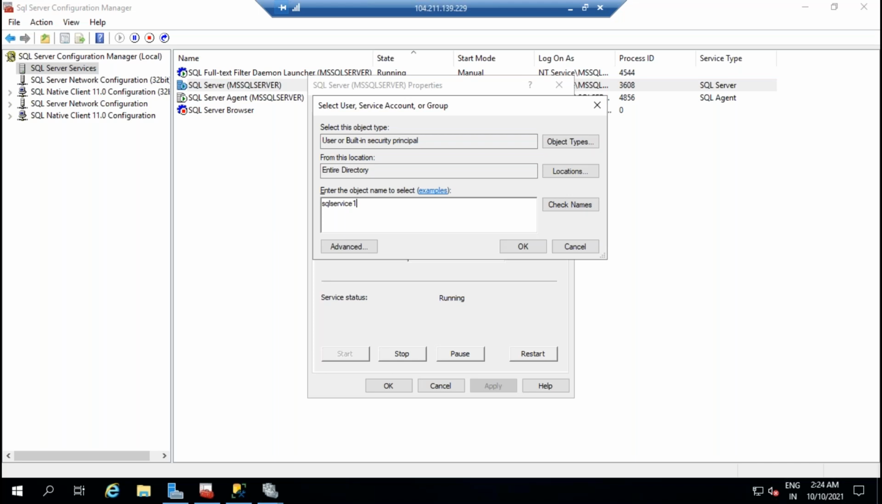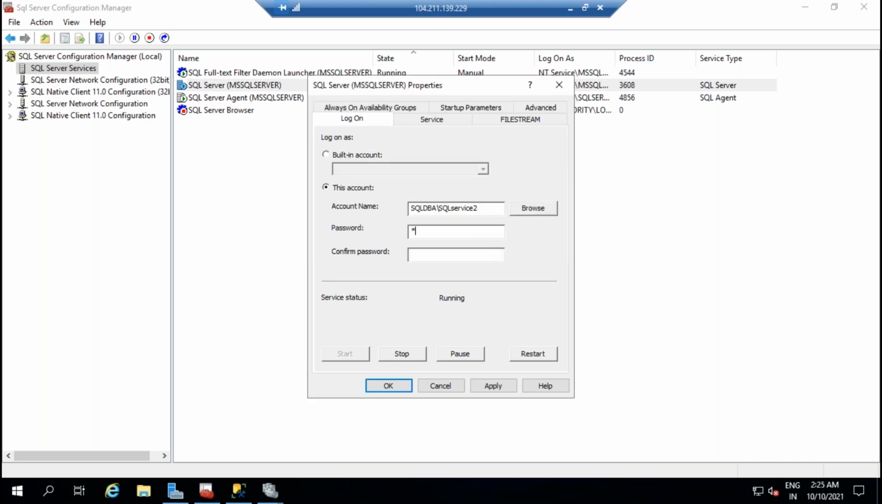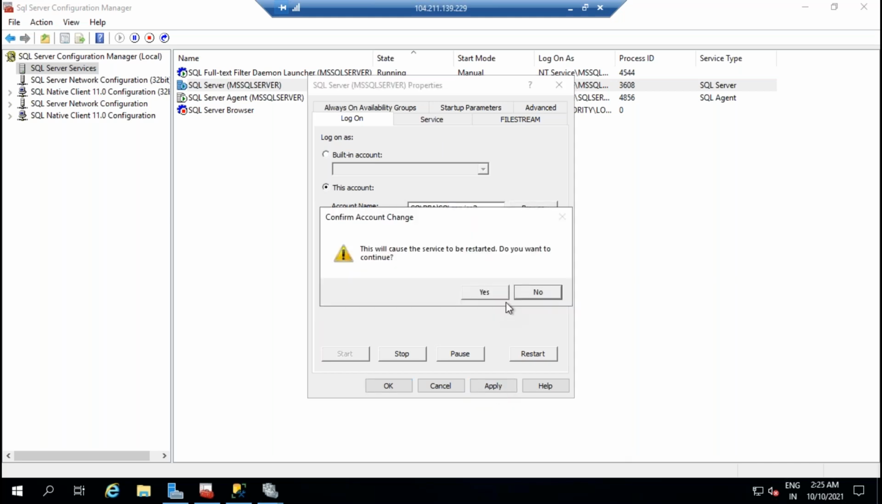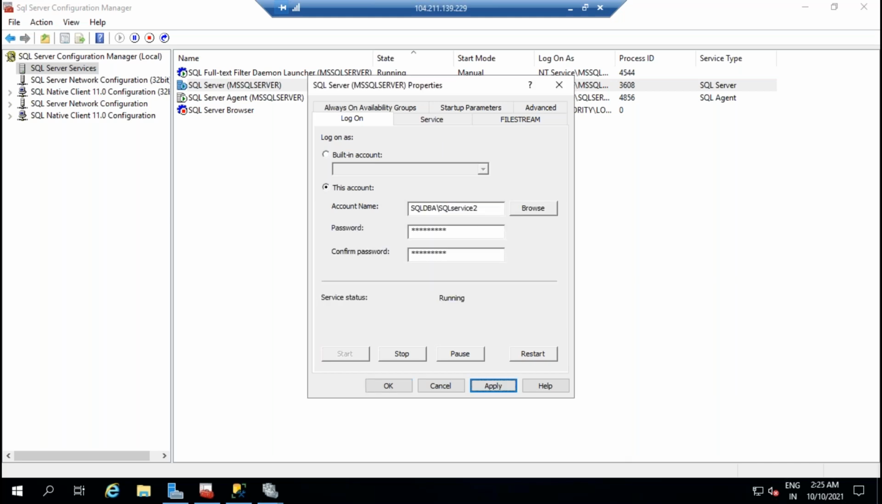SQL service 1, service 2, in fact. In Always On, both the nodes' accounts can be different. No need to have the same account. If it is a SQL cluster group, then you definitely need to have the same account. It's an independent node, so you don't need the same service account if it is Always On. It can be different. It will work.